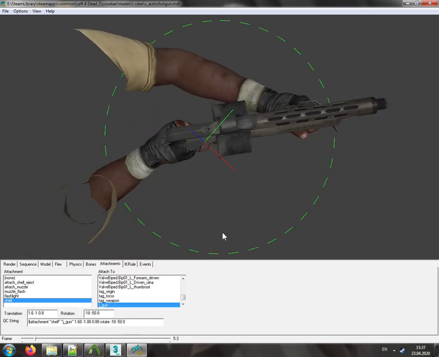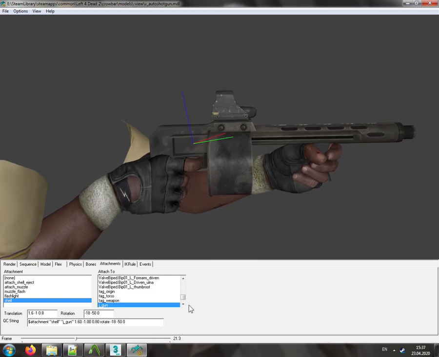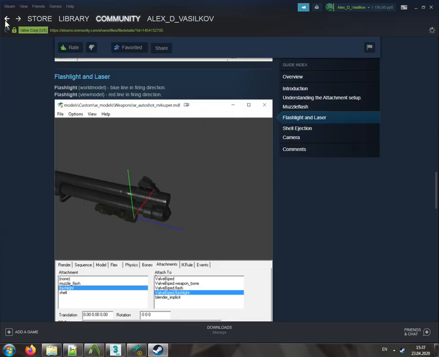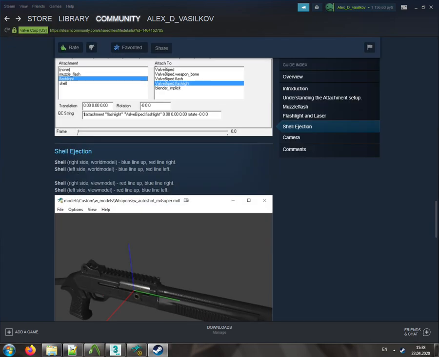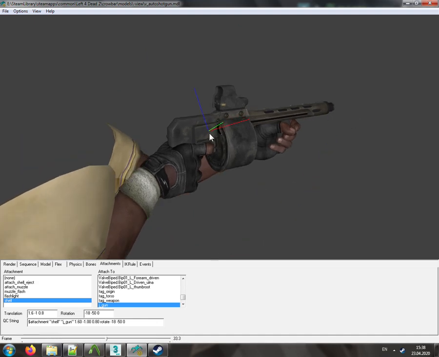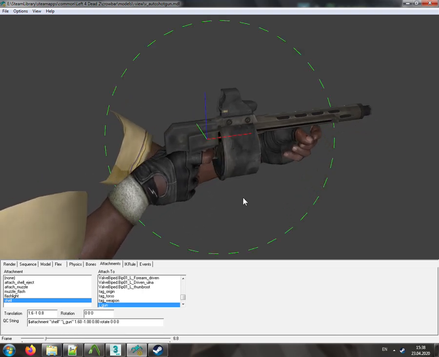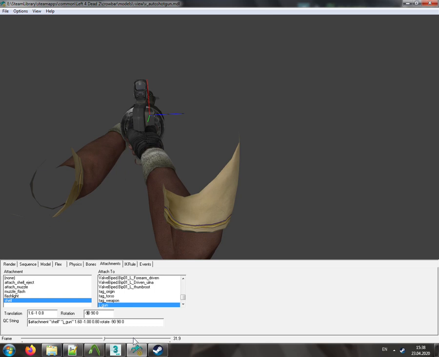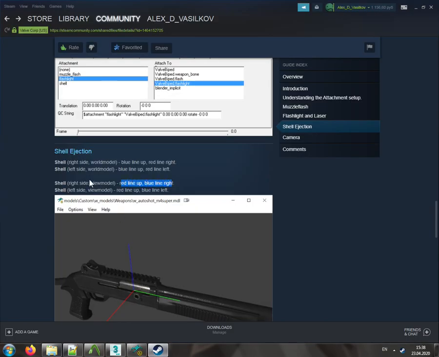And rotation, the same rotation, so the shell falls in the red direction, I think, yeah? Oh, where's the guide? Ejection view model right side, red line up, blue line right. Blue line right. No, it's wrong. It's going to go like this. It's not okay. 0, 0, 0. How are we going to do that? There goes our experimentation again. Almost. Nah. Yeah, that's what we want. Blue line right, red up. Red line up, blue line right. Right side view model, yeah.